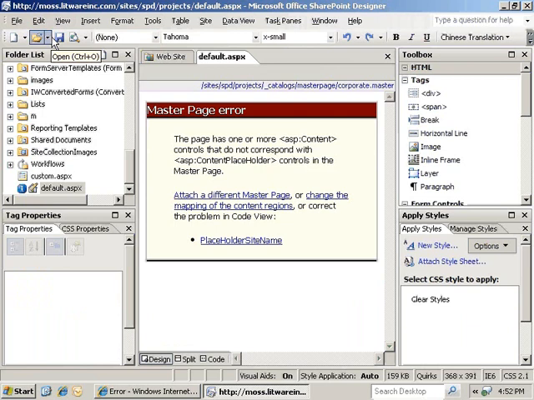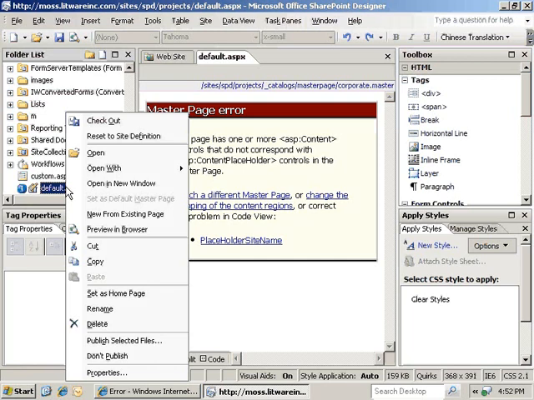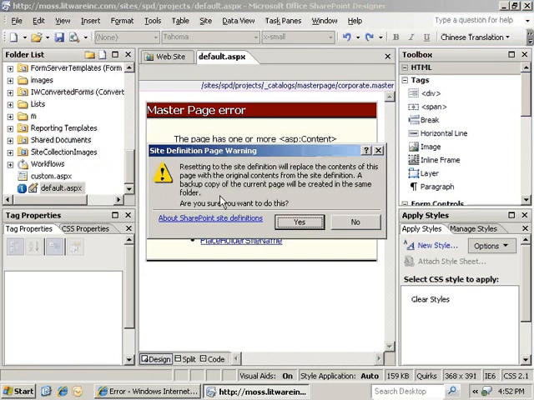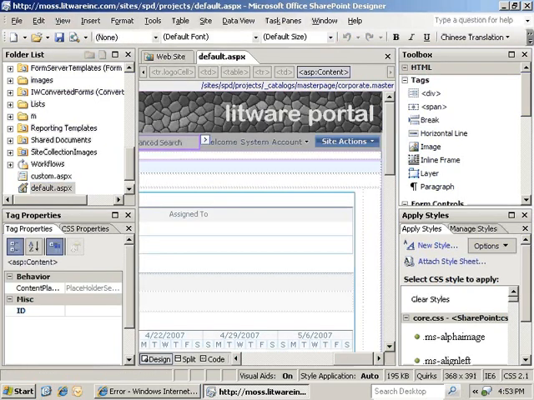We do have one other option that's available to us. We can right-click on the default.aspx, and we can actually reset this back to the site definition. Any customizations that we've done to the page will be removed. Go ahead and click on that. As you can see, you get a page warning that comes up, just telling you that it's going to replace all the contents with the original contents. We'll go ahead and click yes. And we'll see that, again, the corporate.master is allowed to render the page.